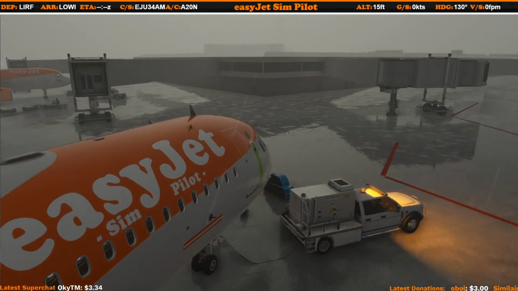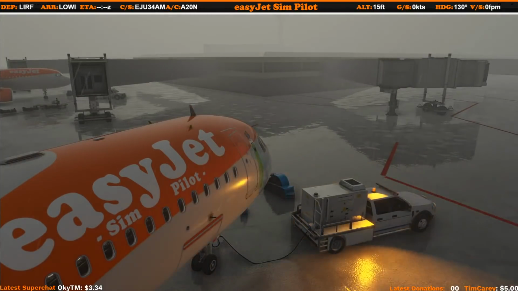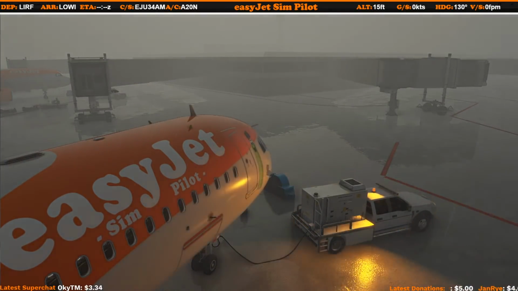Which approach is better, ILS or RNAV? Well, the ILS is definitely more precise, but RNAV is catching up as things start to improve with technology.